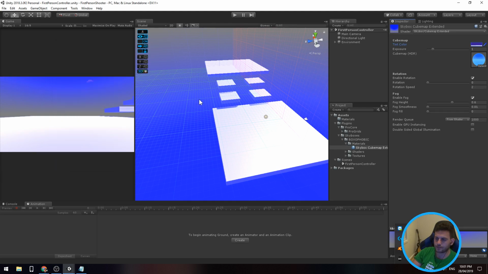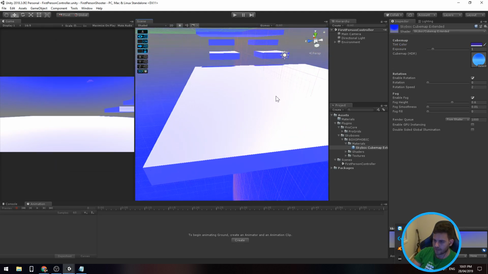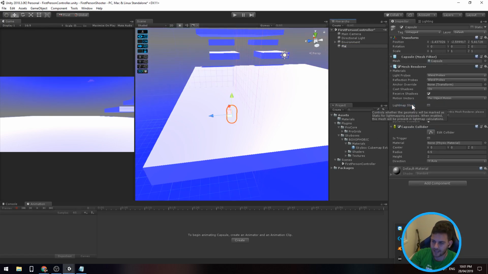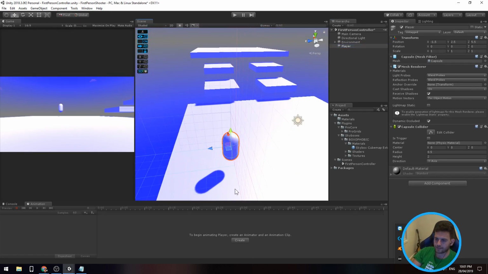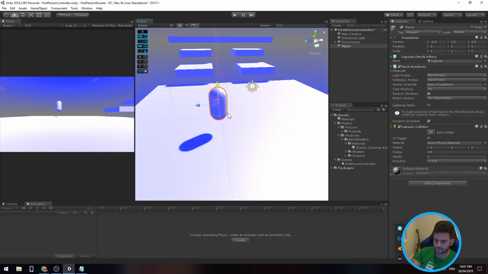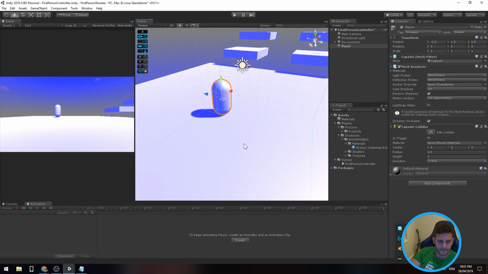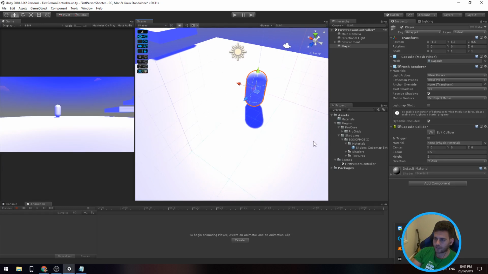It's pretty good. All right, so now the next thing I'm going to do is make a capsule, and the capsule is going to be called player. So that capsule will be placed up here. All right, there we go. So we got that sorted.